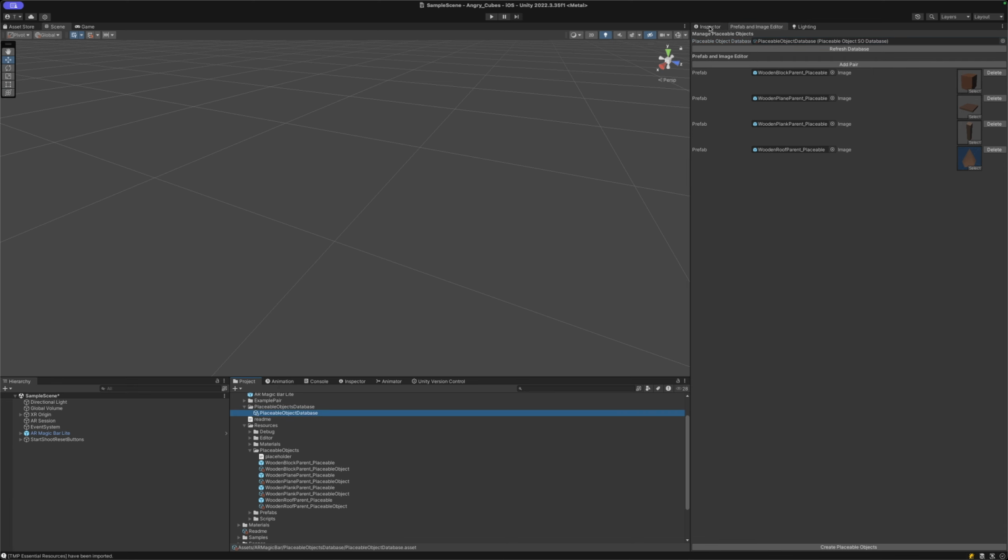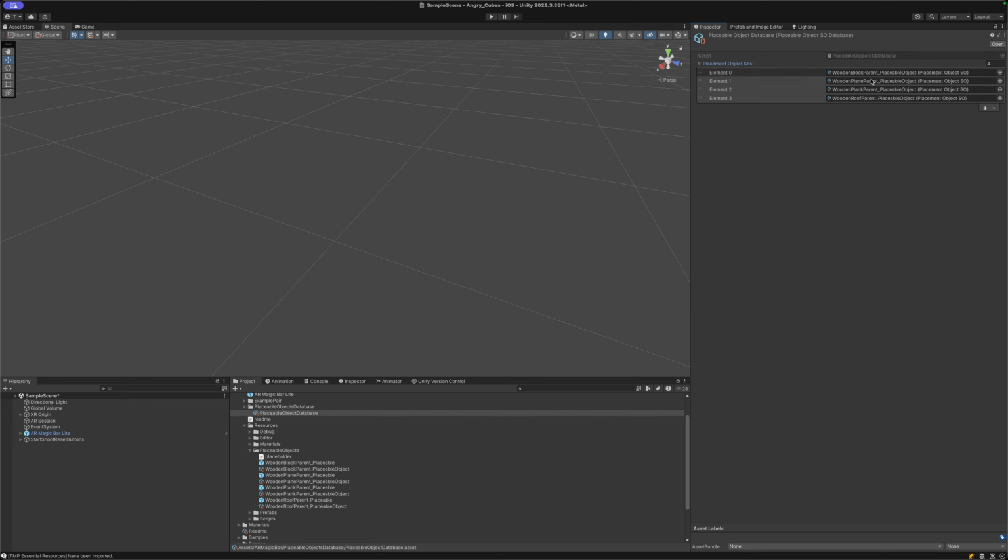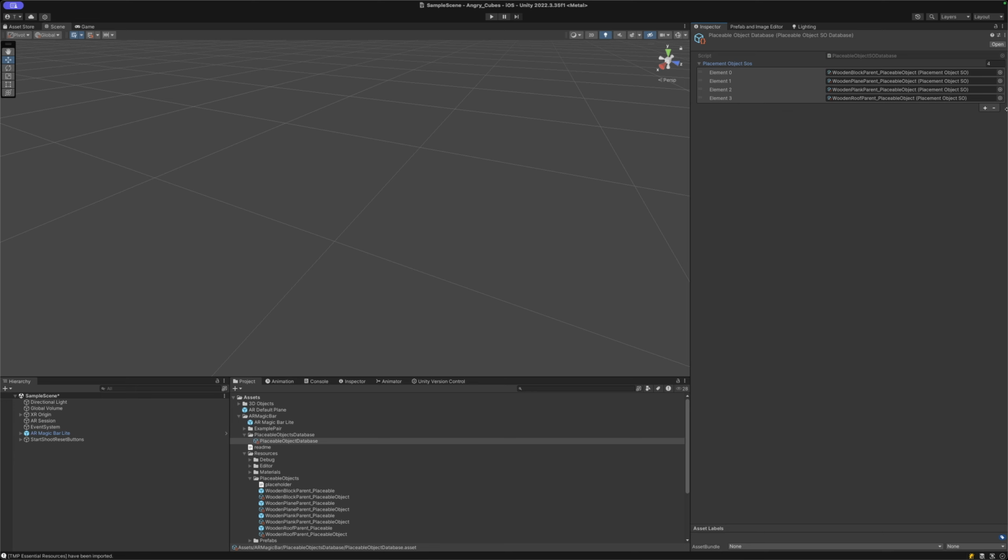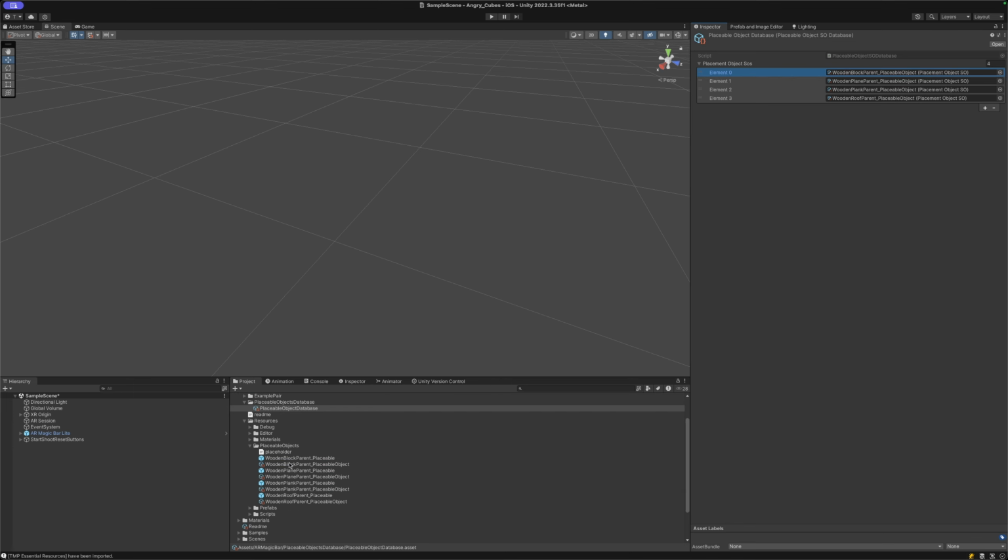And if we go to our inspector, we can see that we do have 4 placement object SOs. By the way, if we ever get some kind of error message from the AR Magic Bar, it might be because in this placeable object database there's a missing scriptable object, and here you can simply remove it. And we can already see, if we click on here, that within the resource folder and the placeable objects, we do actually have a new prefab which has basically a placeable name at the end. And we also have a corresponding scriptable object.